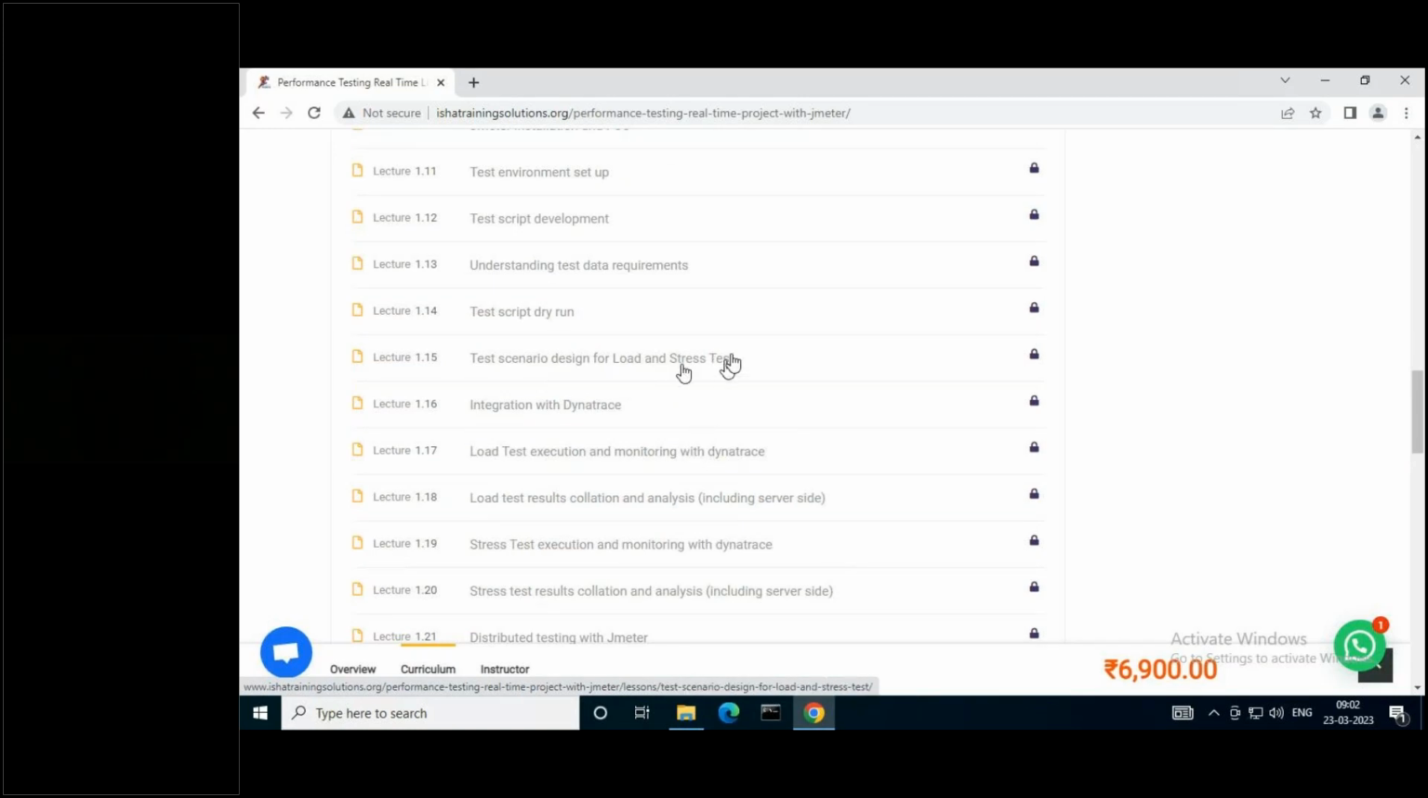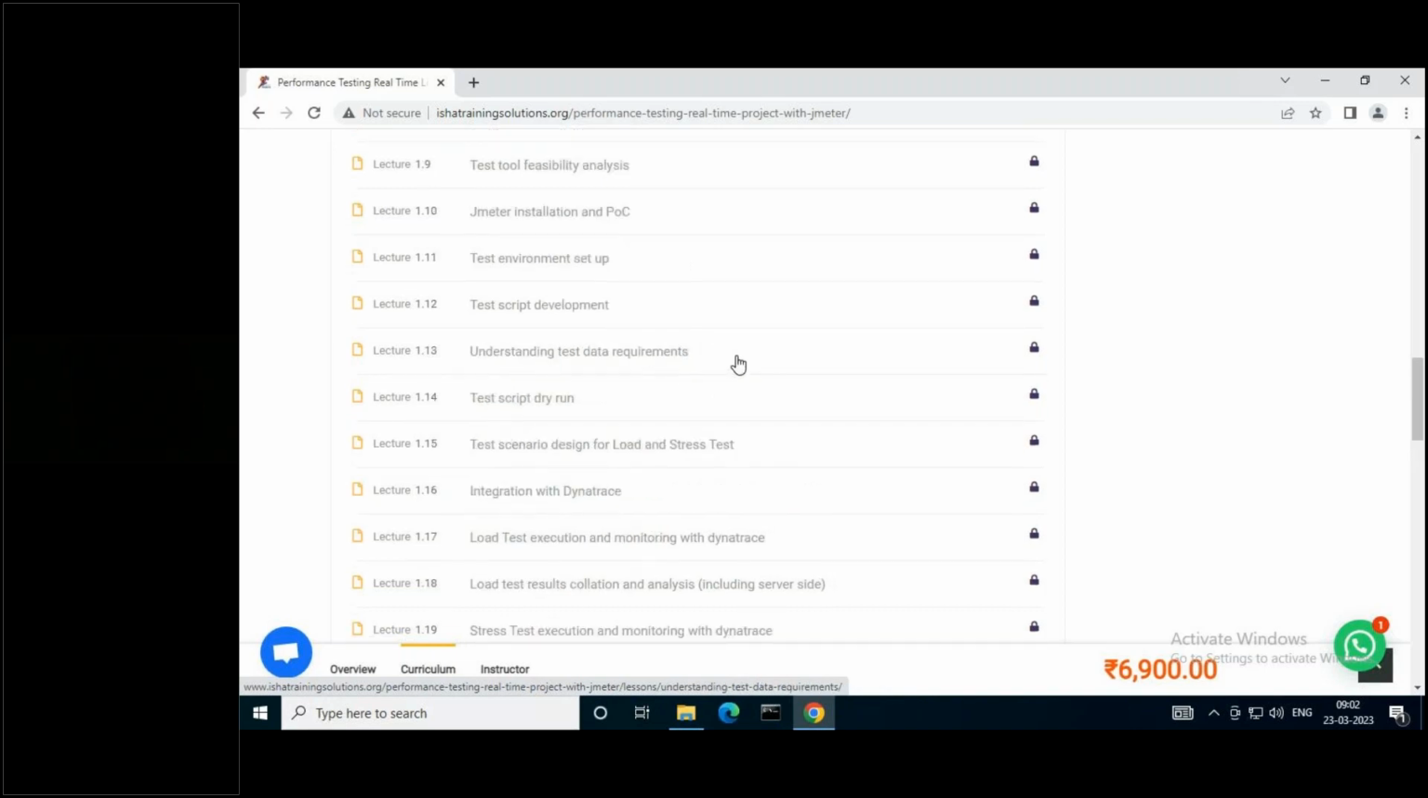So we have covered till test scenario design for load and stress test, guys. Any queries till now? Please make this session interactive. Whatever queries you have, whatever doubts you have, please ask them. Get your queries clarified. That is very much important. Okay, so then we'll go to the next topic.